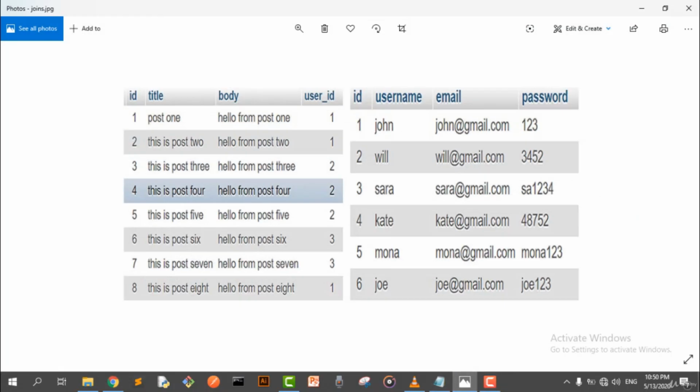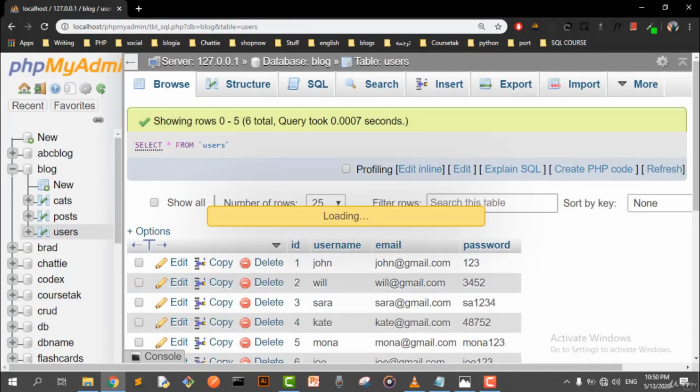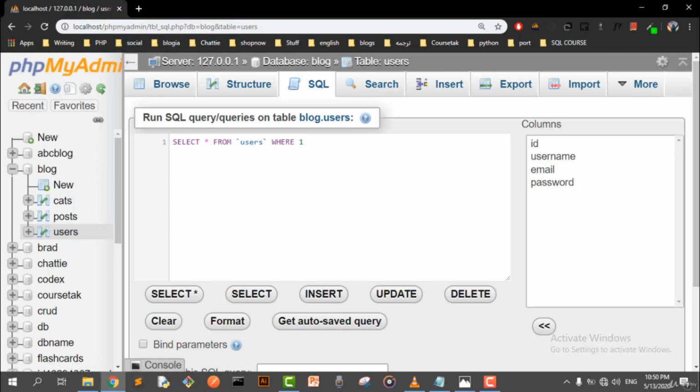If you look at this picture right here, you can see these are the tables we have in the database. So what a join will actually do is join our columns right here, this column ID from the users table and this column user ID from the post table. So I'm gonna show you this. Let's do our query right here.